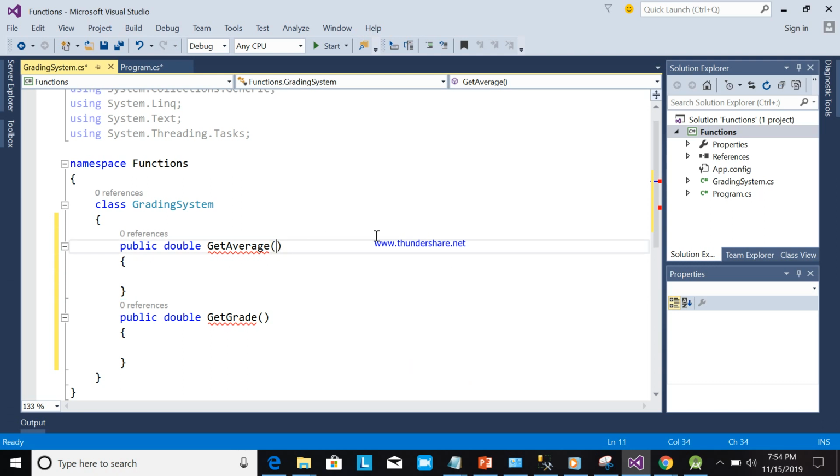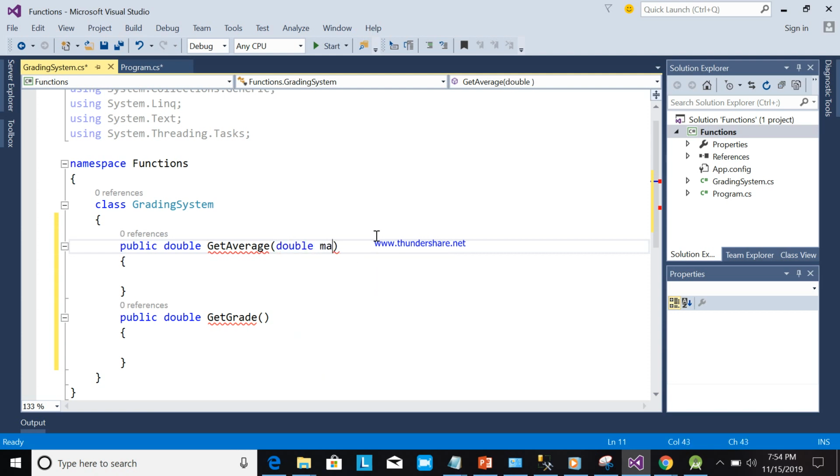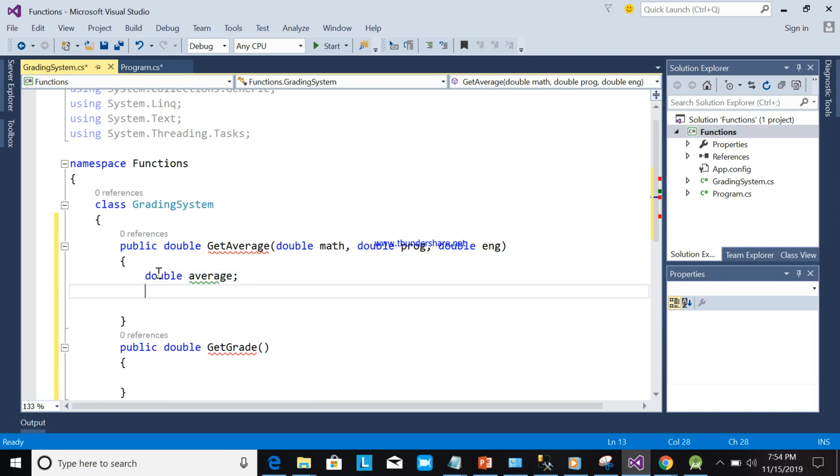I will put here the parameters, for example, double math, double programming, and double English. Okay, only three subjects. In this method we will get the average. So I will declare here double average, okay, like this.